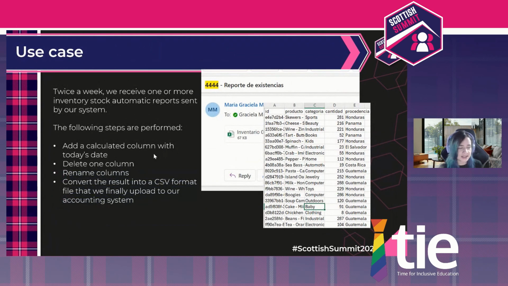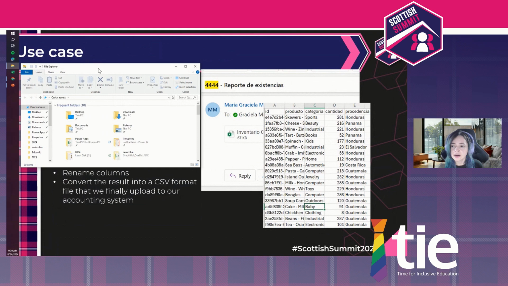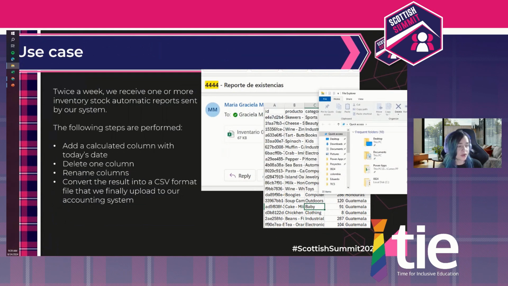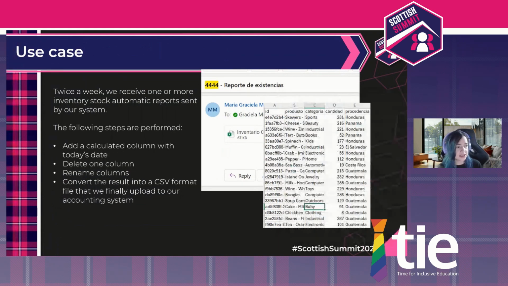So, as I said at the beginning, a couple minutes back, we are going to be learning how to use Power Automate and Office scripts to create an Excel automation, and we are going to be using this use case for this purpose. And we are going to be working with this scenario in which we receive from some suppliers, from some automatic system, some reports, that I am going to show you in a minute.